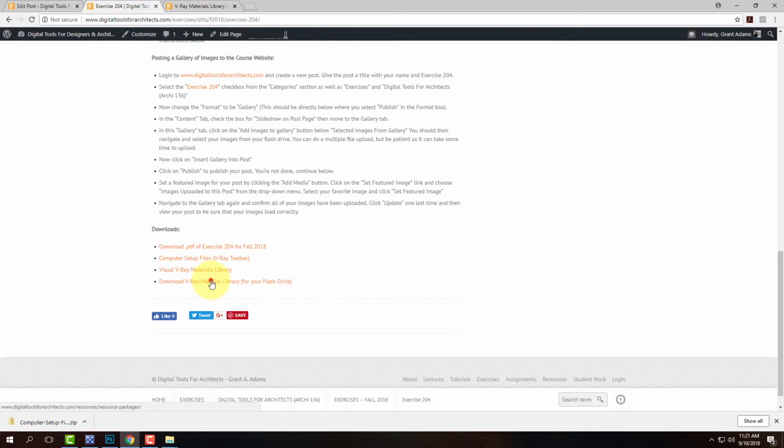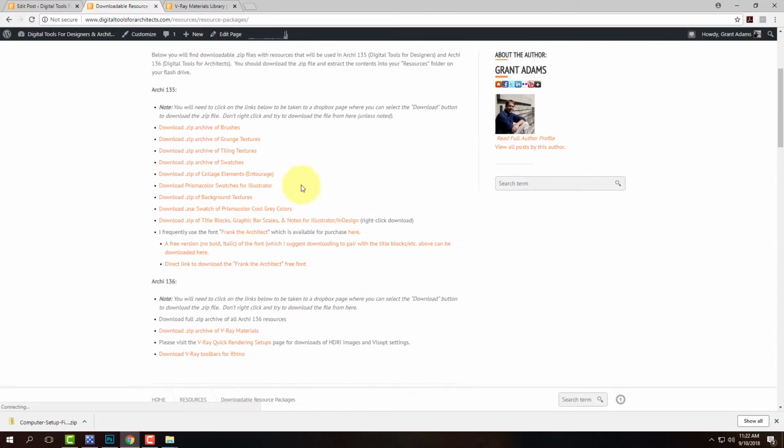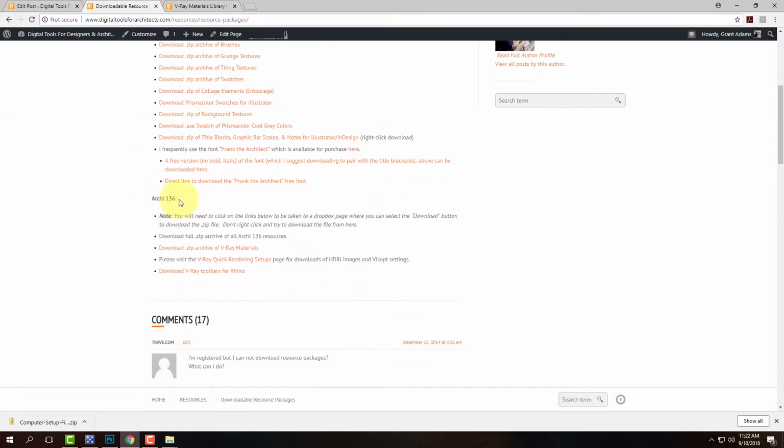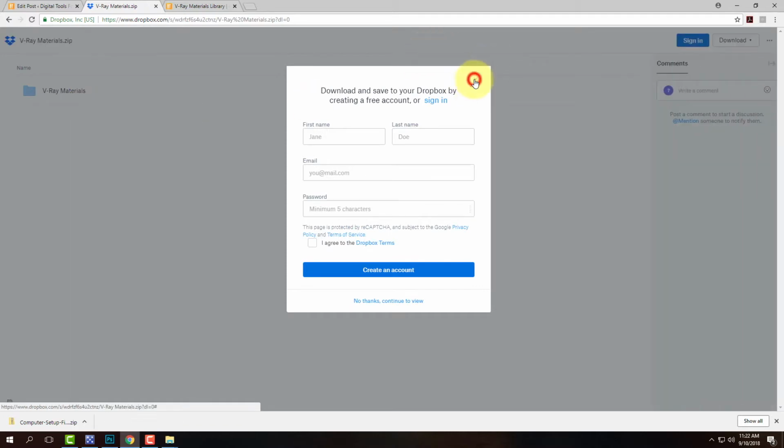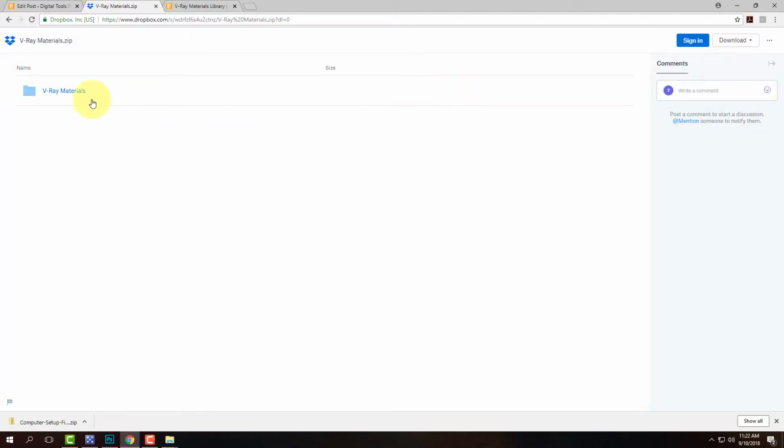So if we click on that downloadable library, it will actually take you to the resources page. You're looking under Archie 136 and download zip archive of V-Ray materials. That's what you want, and we'll need that today. So you can go ahead and start that process. If you click on it, I believe it takes you to a Dropbox page. You don't have to sign up for Dropbox. You can just close that and say, yes, I want to download it.